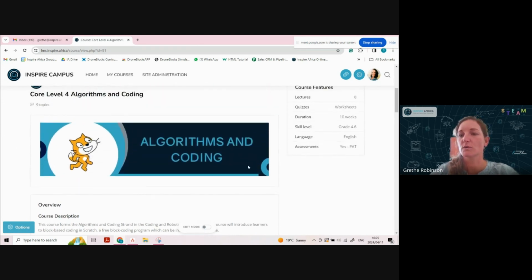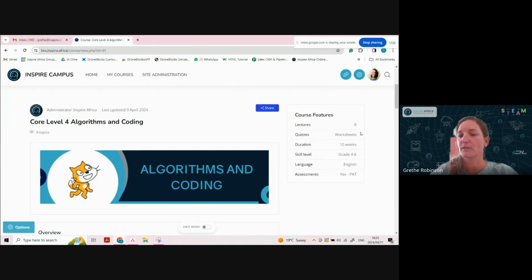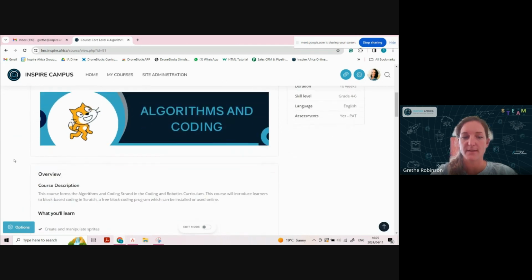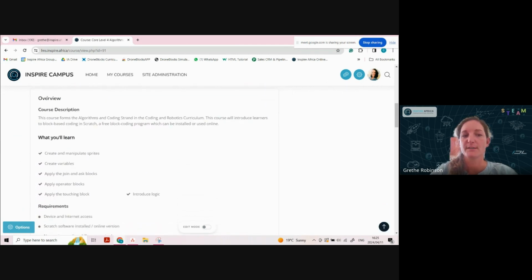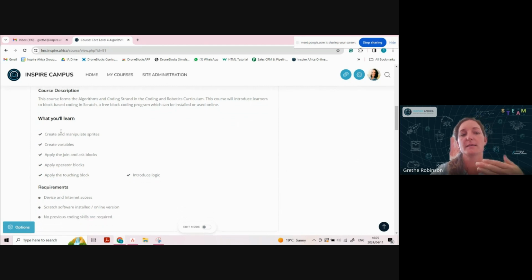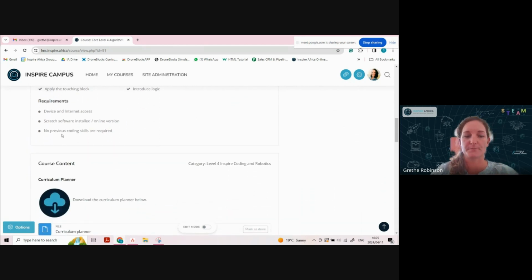Right, so each course has got just your course features on the right-hand side to tell you how many lessons there are, what quizzes there are, is there an assessment? And in this case, yes, there is a practical assessment task available. It provides you with an overview of the course, and I just want to iterate, this is the same for every single course on the LMS, is the overview with the features.